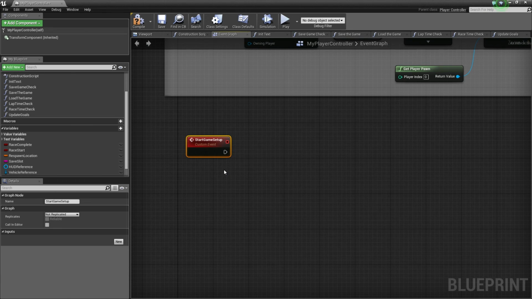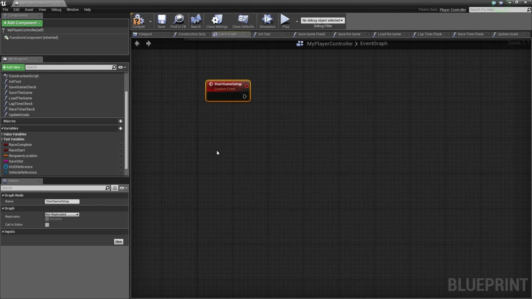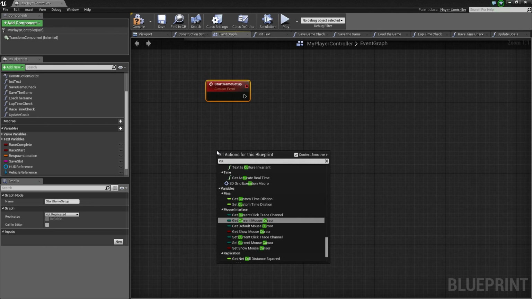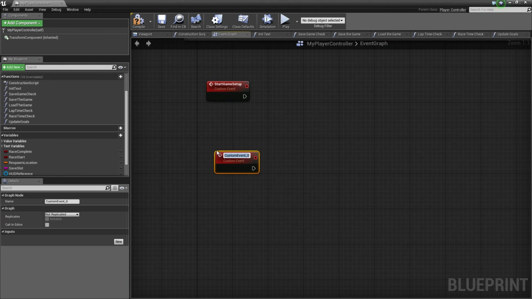And this is going to be used to perform the save game check function to see if we have a save game, and then it's also going to initialize our text, which we'll set up a little bit later. We're then going to right click and add another custom event. We're going to call this restart. So this is going to be used to drive and kick off restarting our map when the race is complete.